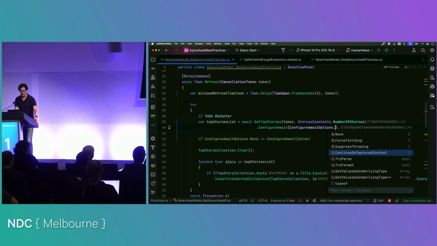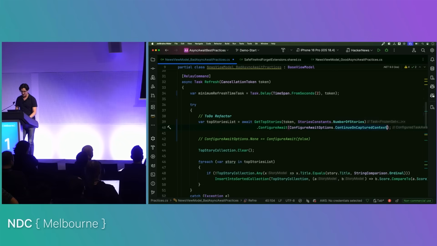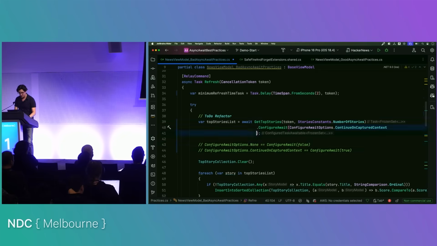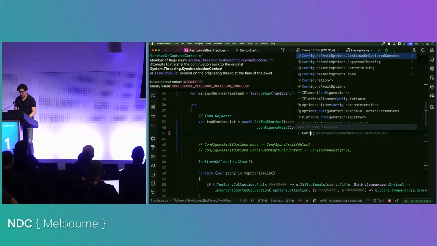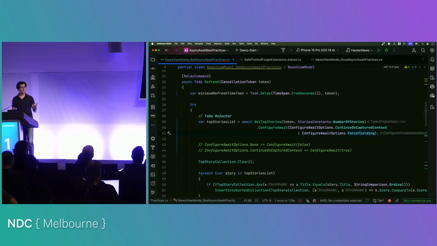But if you look at it, you'll also see ContinueOnCapturedContext. And that one is the same as ConfigureAwait(true). And you might start to be thinking, well, okay, that's cool, but why are we just renaming things for no reason? Well, the cool thing is here, there's two more that we haven't talked about yet, but also these are enums, so we can chain these together. So I can also say ConfigureAwaitOptions.ContinueOnCapturedContext and ForceYielding.